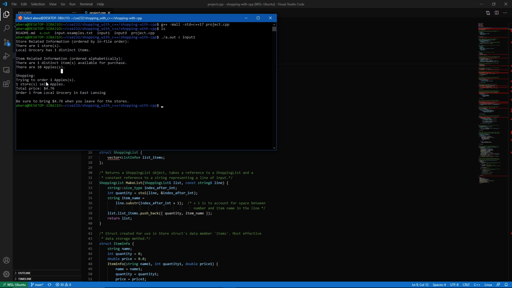We are trying to order 1 apple. One store sells apples. Total price $4.76. We're going to order one from that one store. Again, this is an easy case, so that's why it's just so simple. And we just say be sure to bring $4.76 when you leave for the stores, because that's the cost of what we're trying to buy.